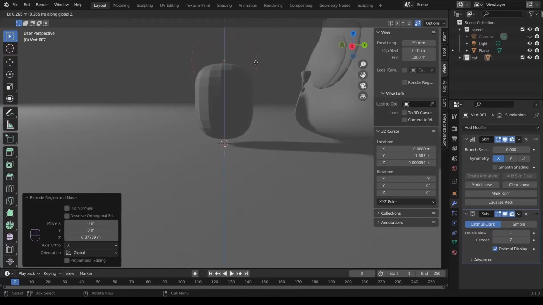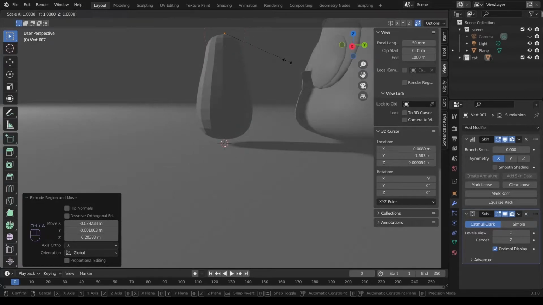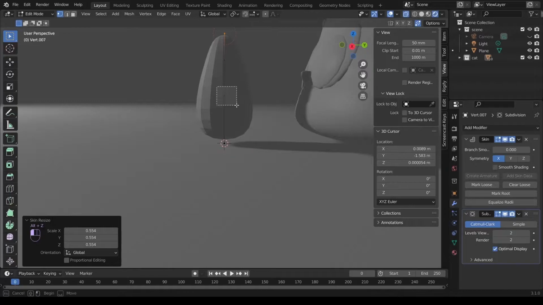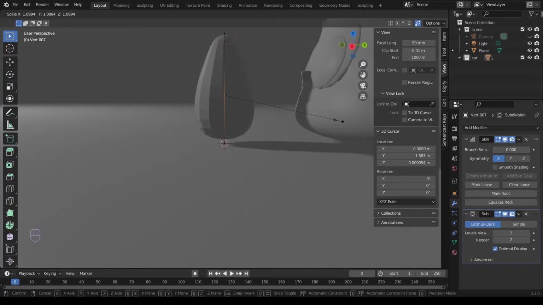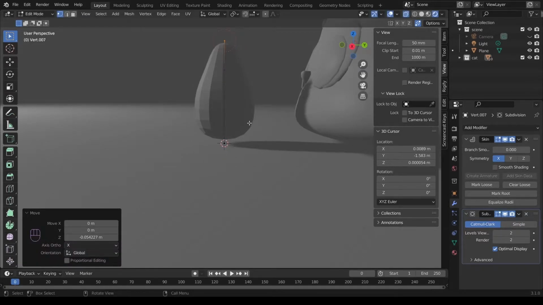E to extrude again and Ctrl 8 to scale it down a notch. Finally, extrude it once more and scale it down. With Alt Z, you can see and edit each vertex individually. I'm mostly using G on the Z axis to move my verts and Ctrl 8 to scale them up or down. You can do this in your way to create the shape you like.